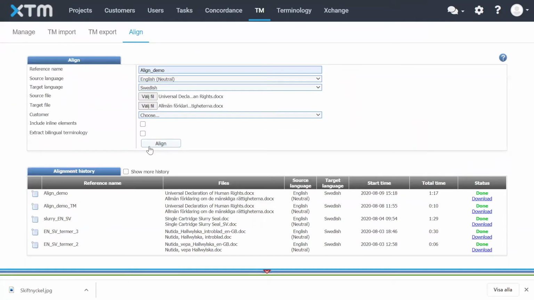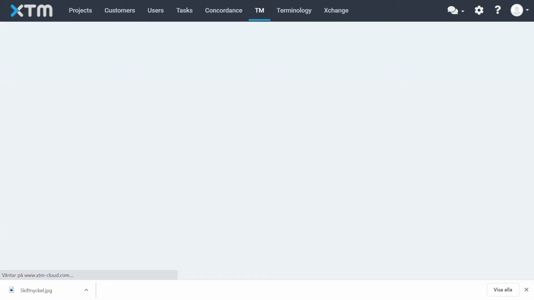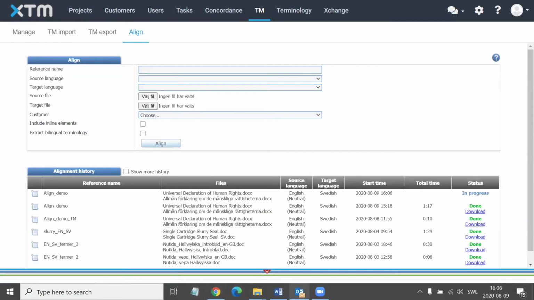And the fun thing is that you can use this dialog to align bilingual text and create a new TM, right? But you can also use it to extract terminology. Maybe you don't want the full TM because this is relevant text with similar terminology. Then you click extract bilingual terminology. Okay, let's go align, and it takes a little while, not a very long time.